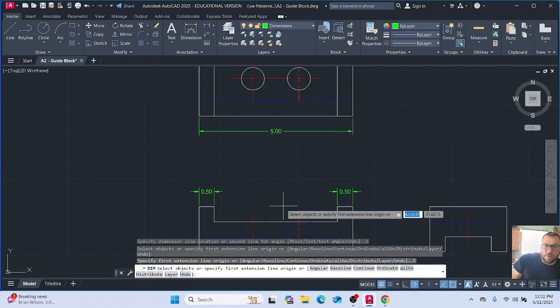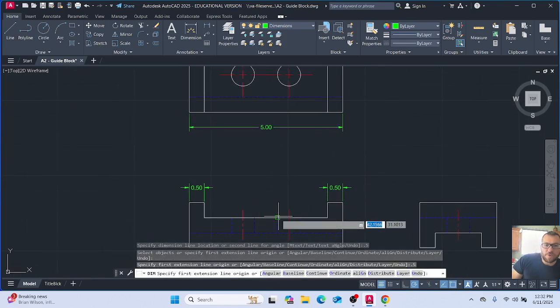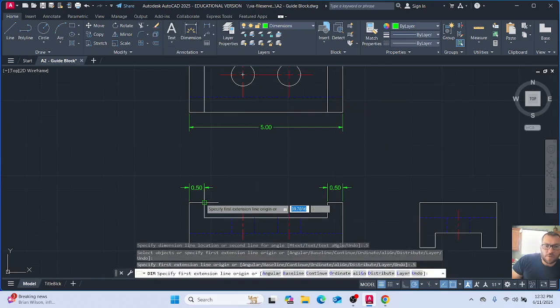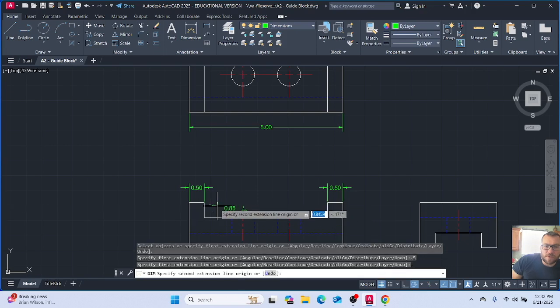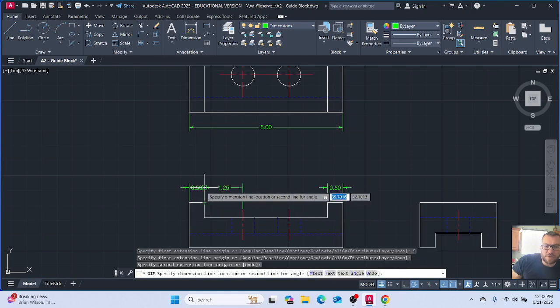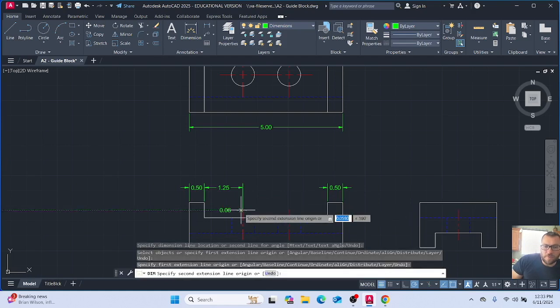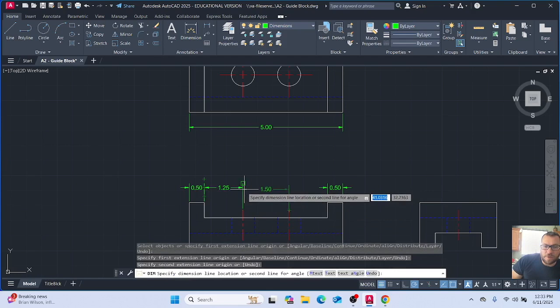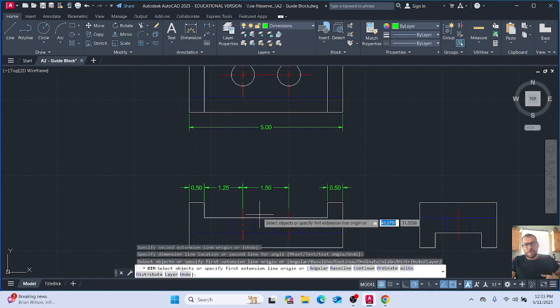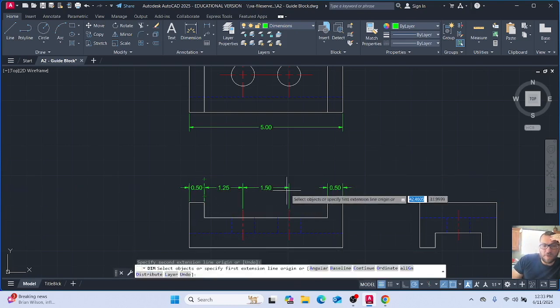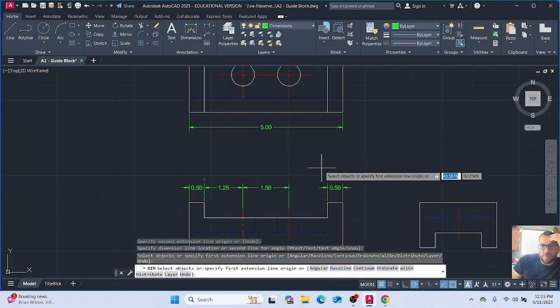All right, now I can dimension where these holes are drawn. So I can dimension from the top here, top of that center line. I want to do the highest point. I guess it doesn't matter here because I can just kind of snap it there. And then I can do another one from here to here and snap it there. And I could have done either side. But see how they're all lined up? Looks beautiful. Very professional.